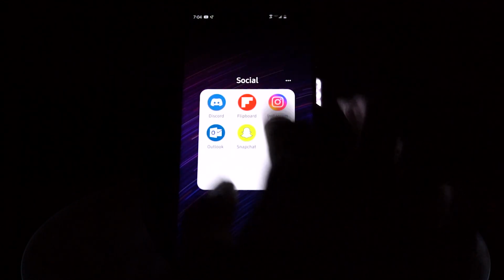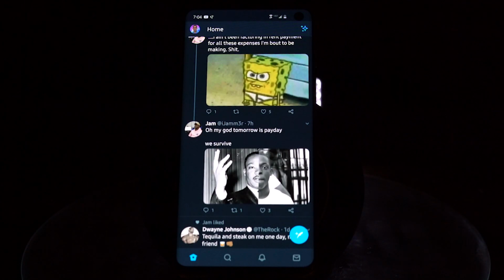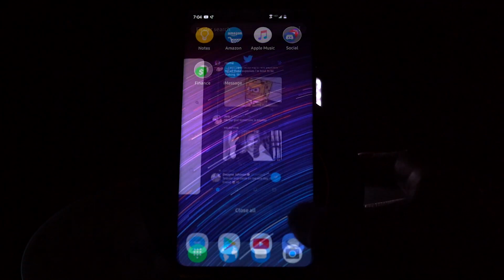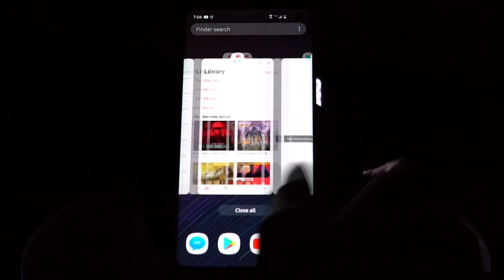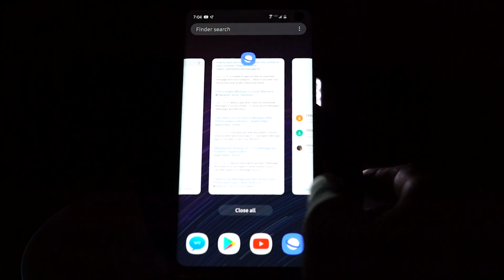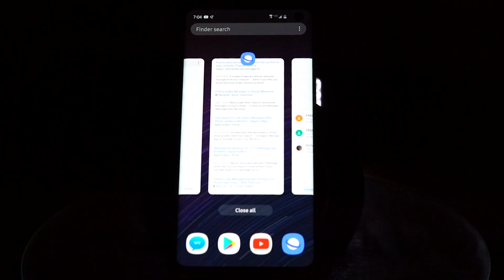However, if it's already in the cache, it's instant. So you actually want to leave your applications open. I know back in the days we wanted to go ahead and delete everything and close all apps, but the S10 has tons of RAM, so you really don't have to worry about app management here.